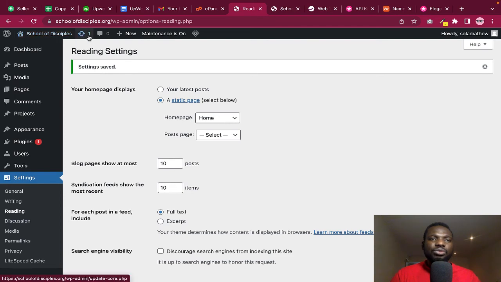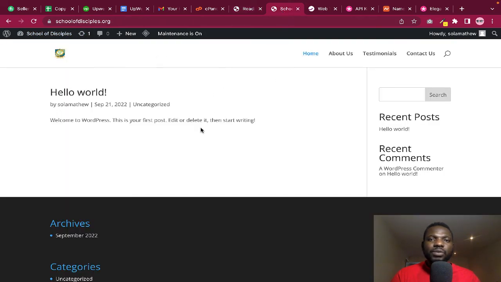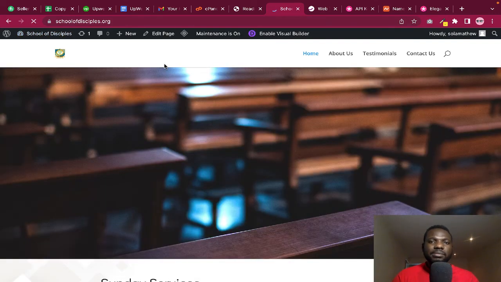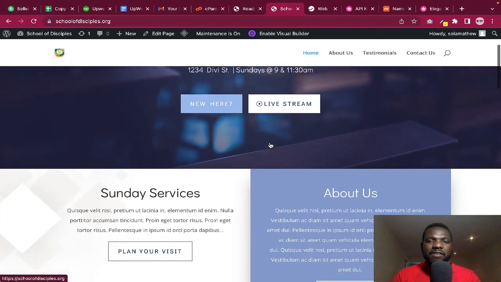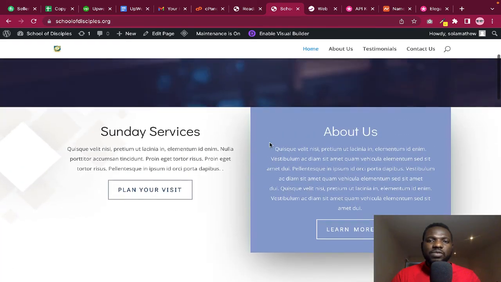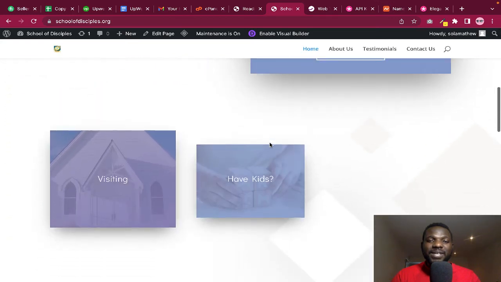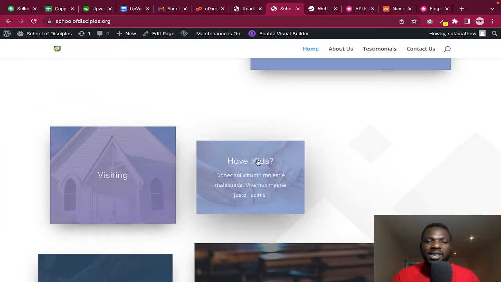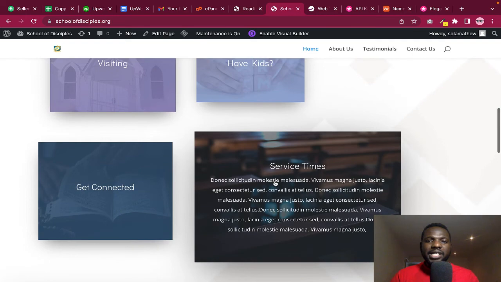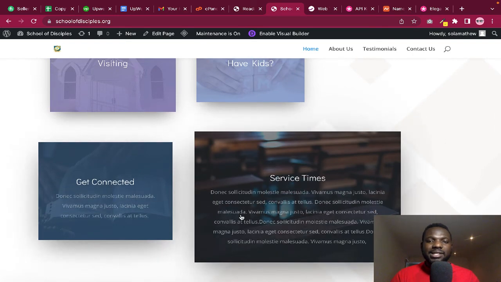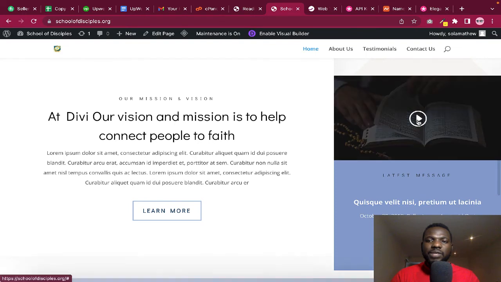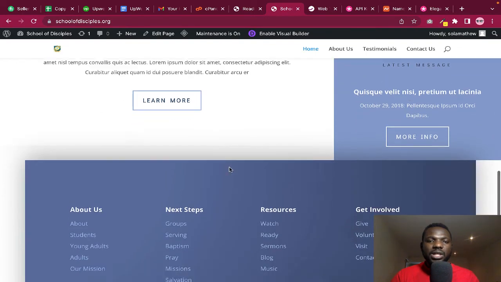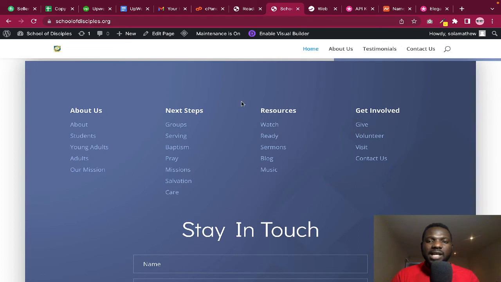Now if we go back to our front page, right, and then we just reload it, you will see that the home page will now be this website. So this is the page that we have built with Divi, and as you can see, this website is incredibly beautiful, right? They have different sections: visiting, have kids, maybe those people are coming with their children, you know, service times, get connected, and even the video session, more info. They have the footer, it's looking beautiful. You just have to change these links, right?